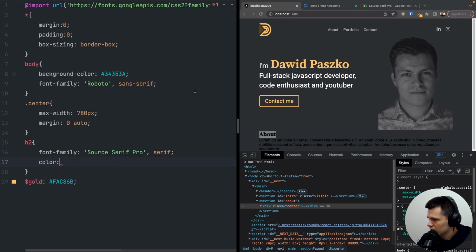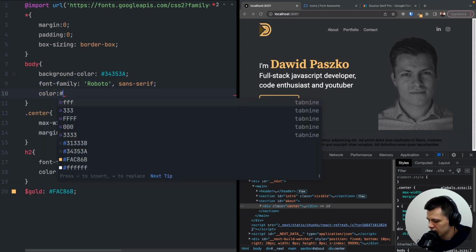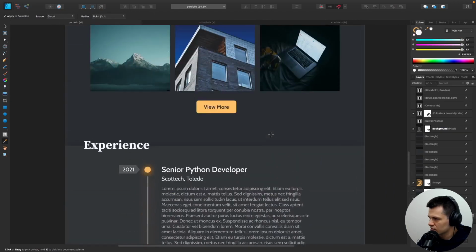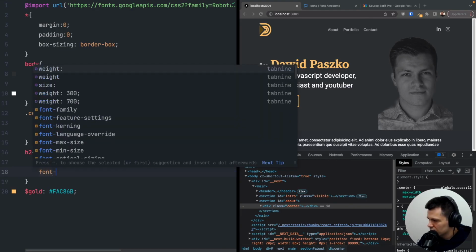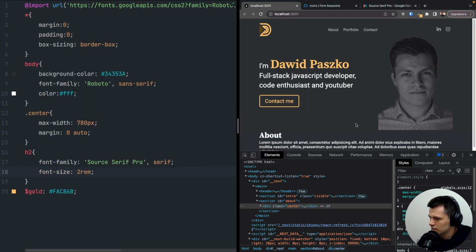Maybe the white color we can even set on the body, so the default color will be white on everything. So we can remove this color from here, but let's also set a default size on those headers. So let's do font size, and let's say it will be 2 rem. Let's see, is it big enough? I don't think so.